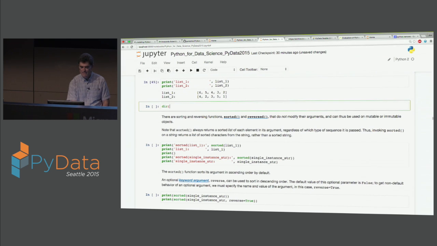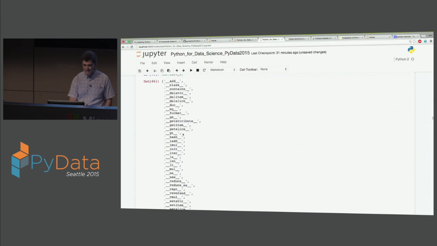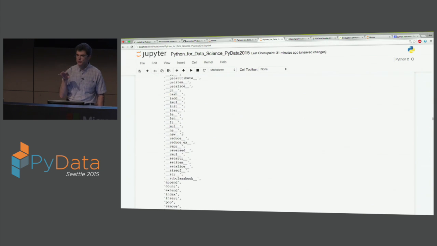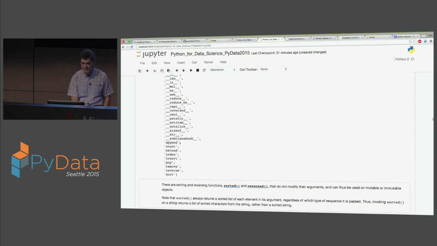The dir function: if you call dir and pass an object, it will tell you all the methods, actually all the attributes that are associated with that object. We're not going to go through all these, I promise. The ones that have double underscores have special meaning. But there you can see that there's append, count, extend, index, remove, reverse.